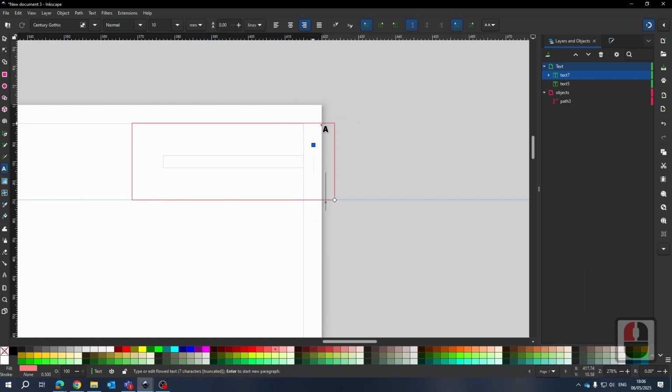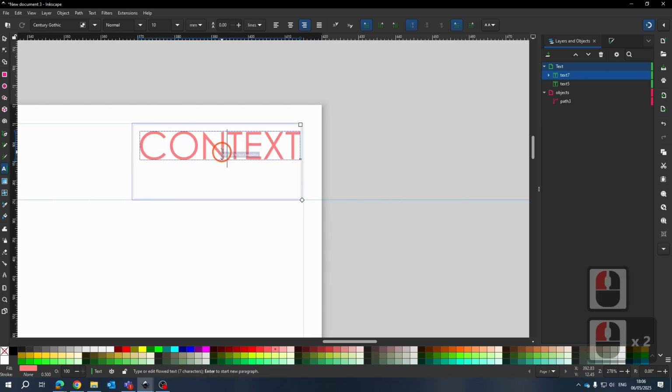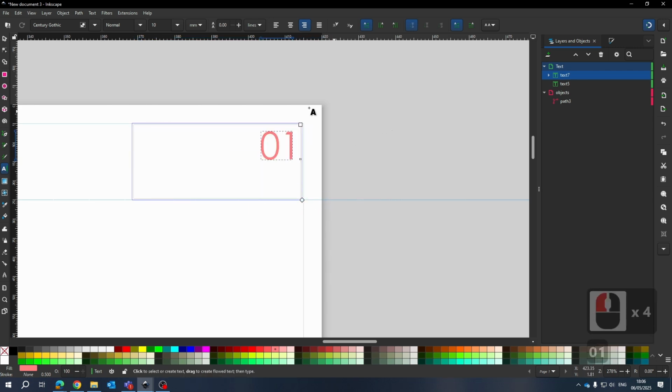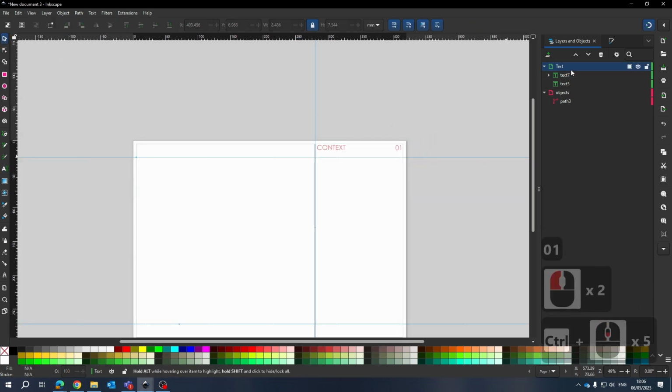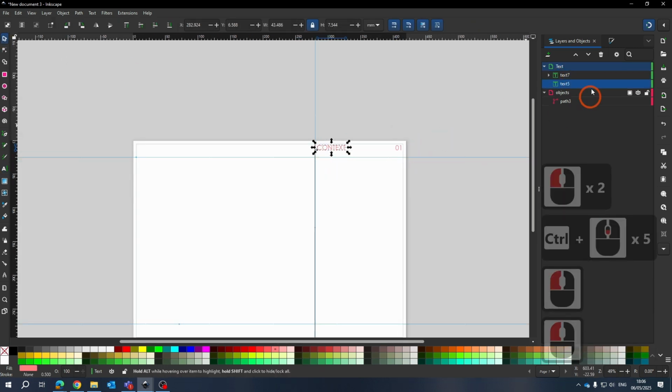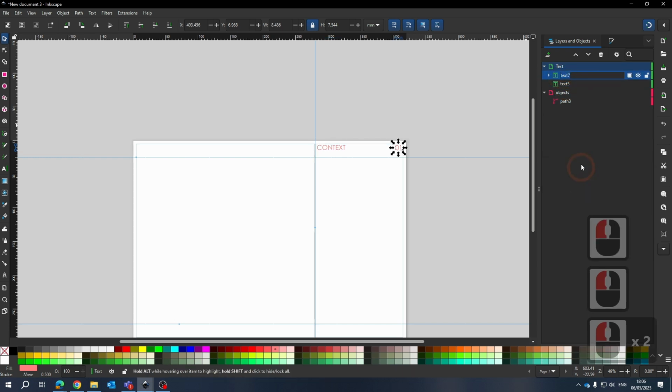And I'll need to move this. Okay, so don't move that one. I want to move this one to this side. So maybe about there. I'm going to double click and I'll make it 0, 1. Okay, so page 0, 1 or page 1, totally up to you. Okay, so quite quick. We've got some text. Okay, you can rename this text, totally up to you.